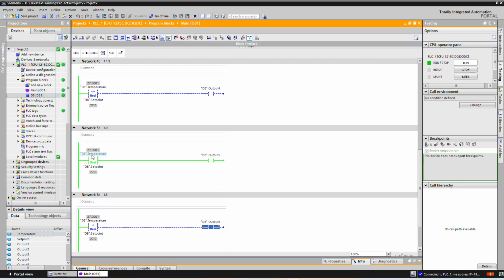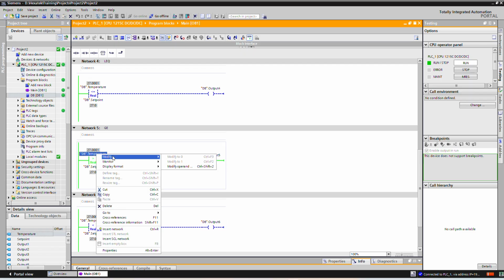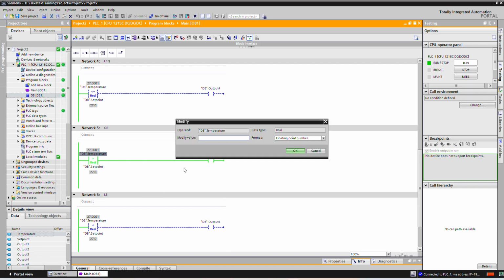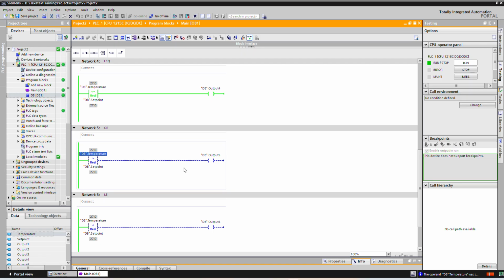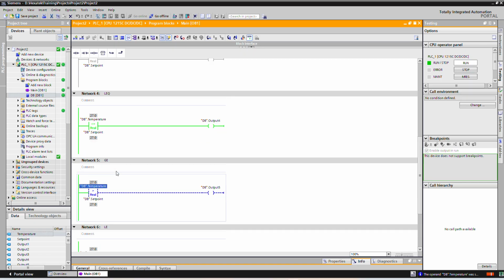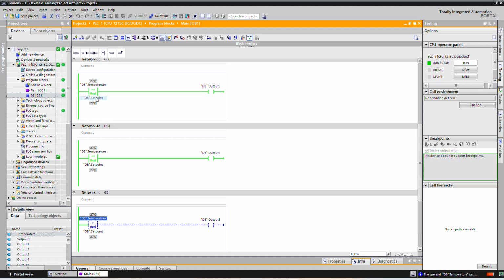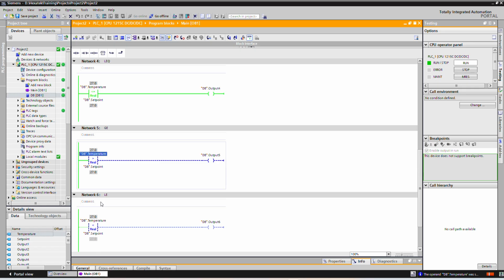So here temperature is greater than set point, that's why output is true. Now here if we make it equal to the set point, that is 27, then output should be off. See, output is off. But if you see the greater than equal to instruction, here output is on, because equal to consideration is there in this instruction. Here equal to consideration is not there, only greater than instruction.